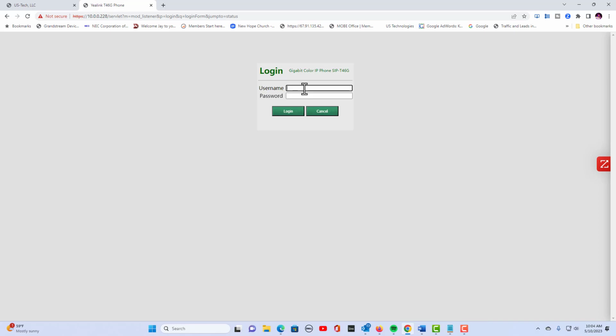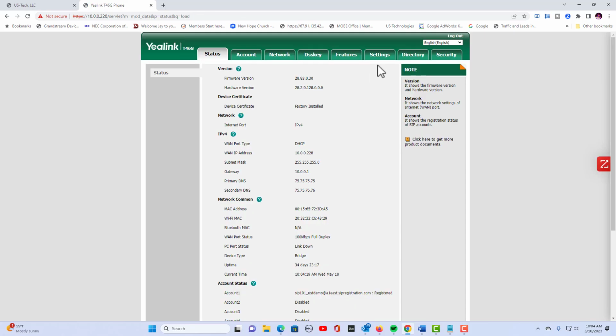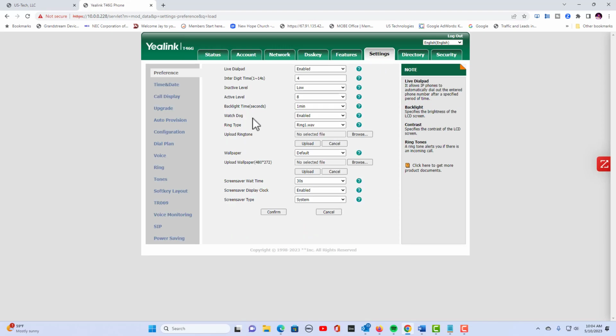Default username is admin, and the default password is admin as well. Okay, once you're here, you're going to go up to settings. And by the way, if you ever need your MAC address, it's right here. But anyways, go to settings. Then we're going to go to auto configuration or auto provision.